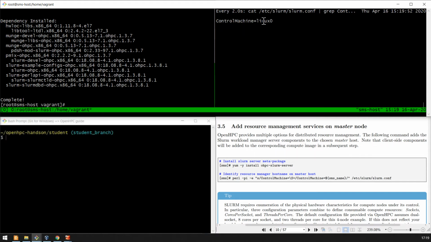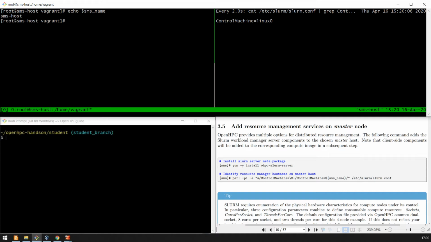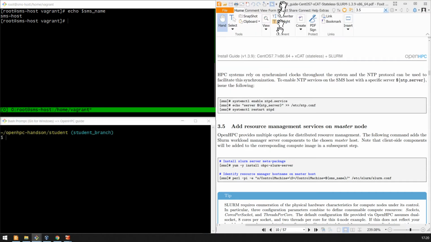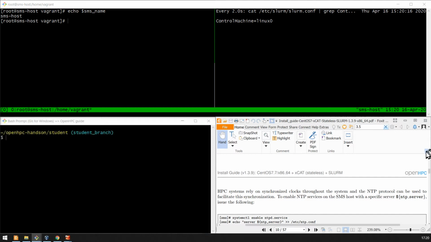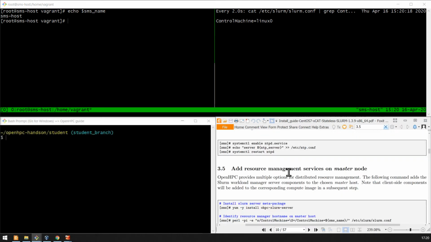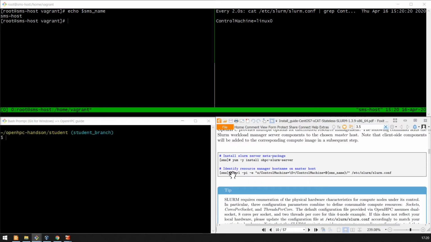It's currently by default set to Linux 0, and we're going to run this Perl command to replace it with our SMS name. And we can recall the SMS name for our VM by default in this demo is SMS-host. So we expect this to be replaced by SMS-host. I'm going to cheat a little and do a copy. Let's just give ourselves a little more real estate.